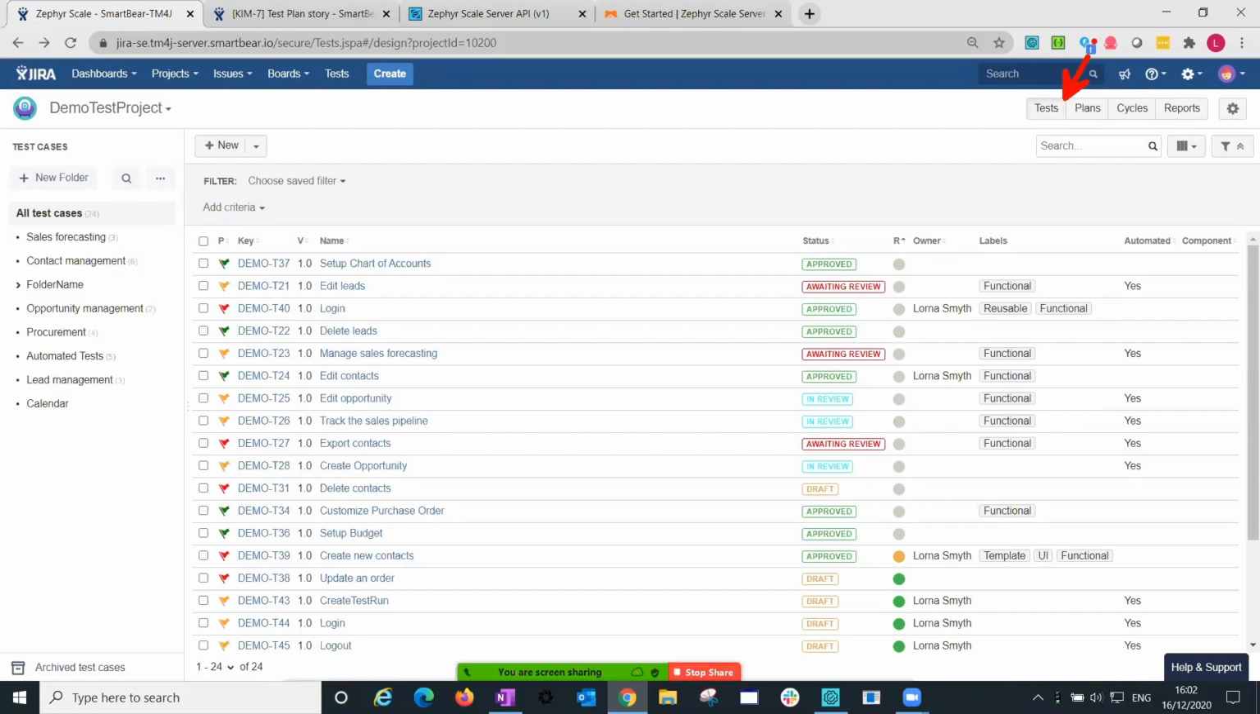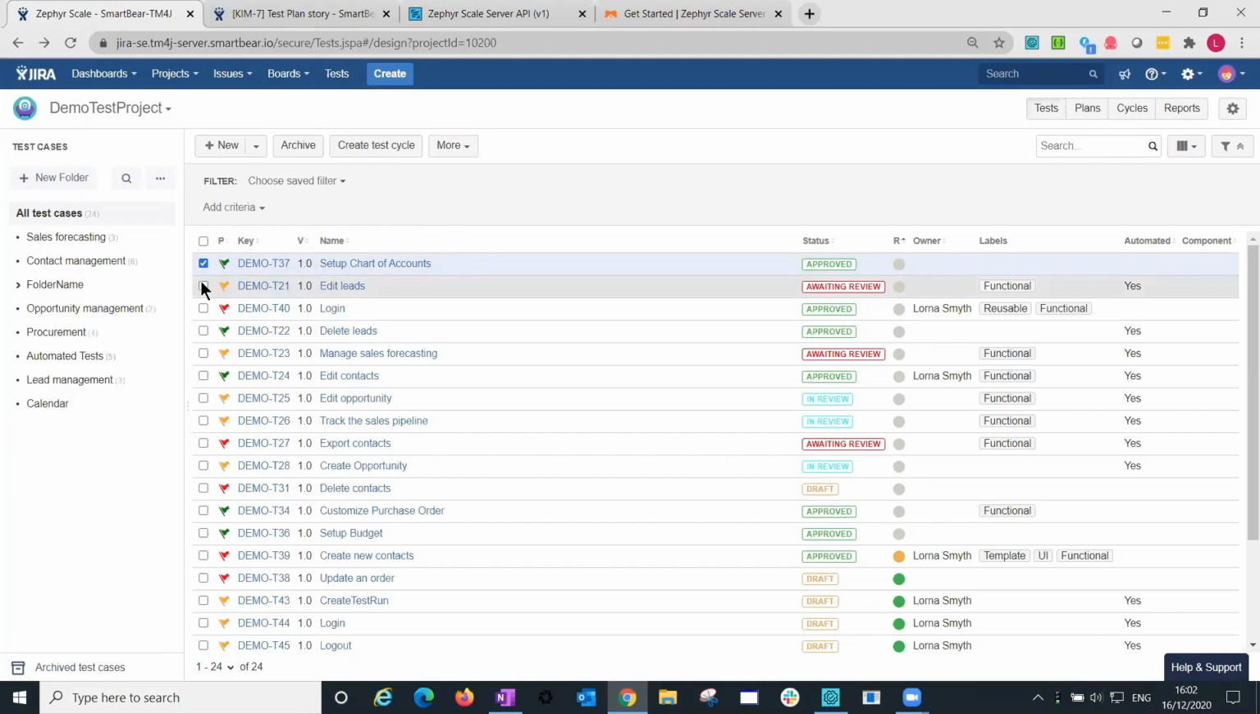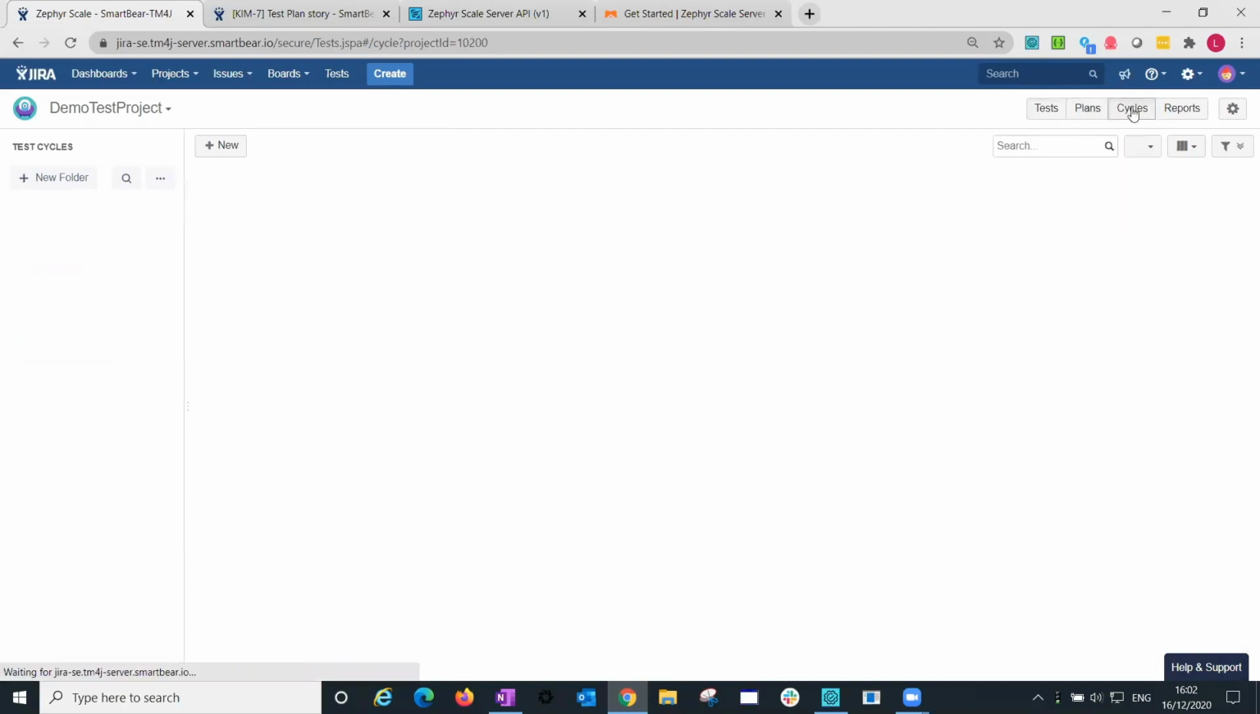And just to recap, this is where you can import them. You can create test cases. You can also create test cases in bulk, like I mentioned, as well as doing things like exporting or creating cycles using the create test cycle. So you have many, many options here that are only available because you're using the Zephyr Scale plugin. All right, so now that we have our test cases in, let's go to cycles.